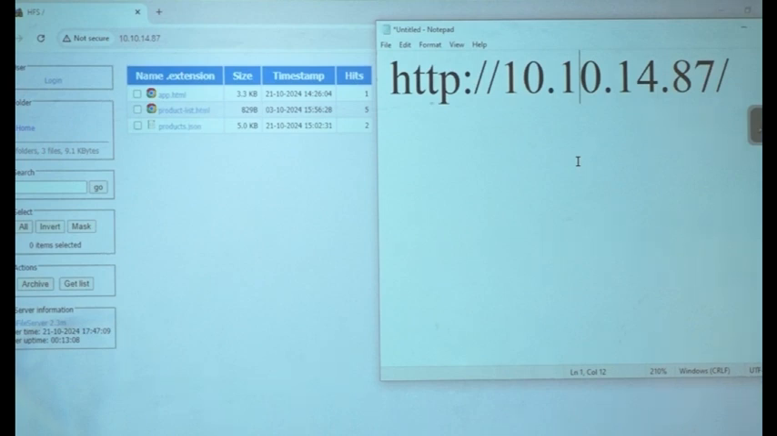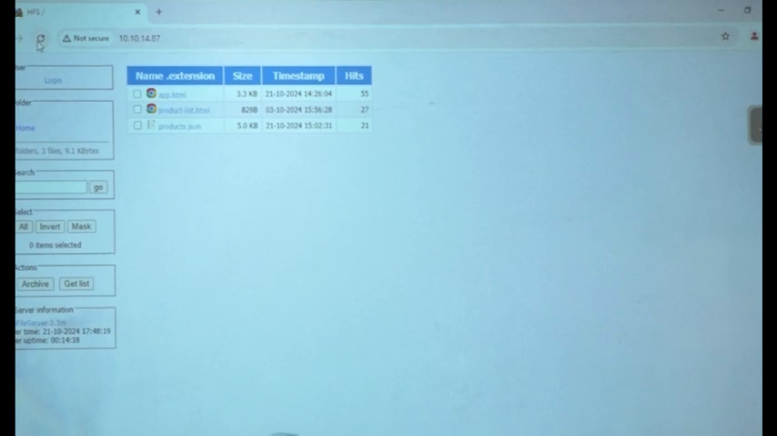Can you now confirm? Anybody? All right. Please download the 3 files. Those 3 files are important for the second task also. App.html is for task 1. Product list and products are for the second task. Download them.